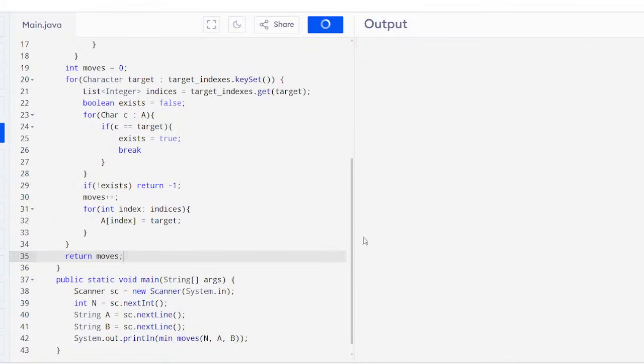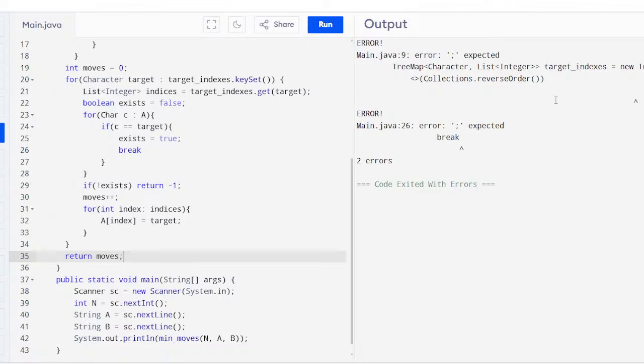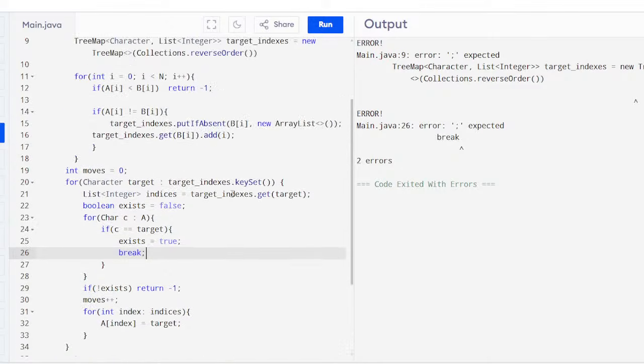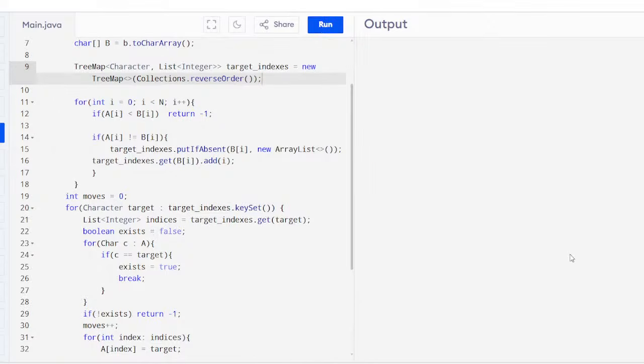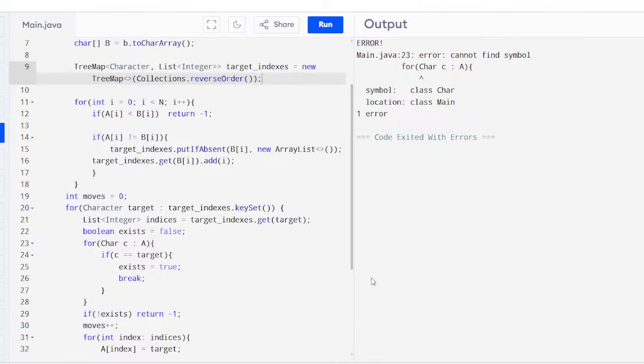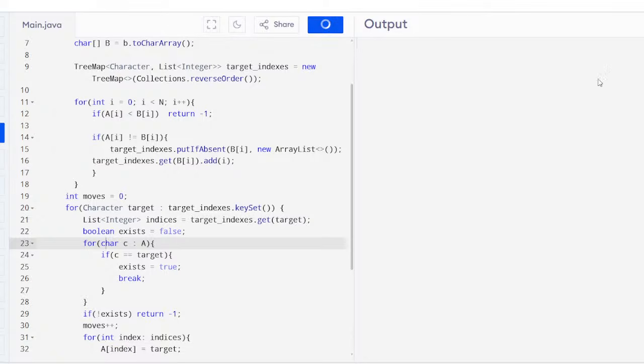So let us run the code and see what is the problem here. Error: semicolon expected, line number 9, break semicolon expected. Here I missed the semicolon. I am more habituated to Python. So that's why line number 9. Line number 9, here also I missed the semicolon. Let us run once again. There is another error at for char C. This char should be in lowercase. We got uppercase here. It's a data type.